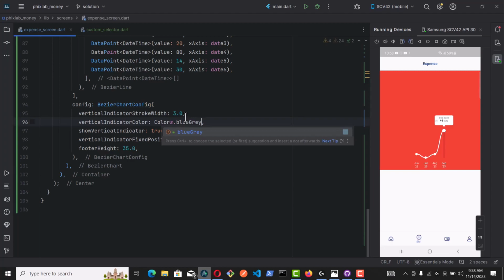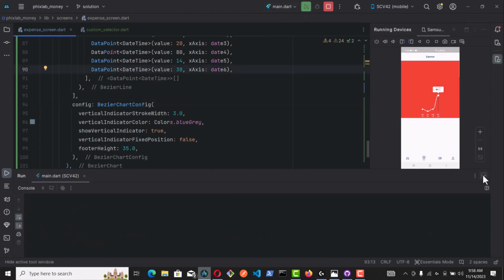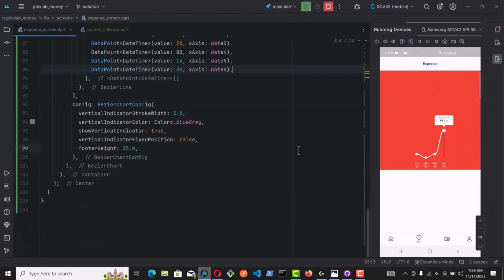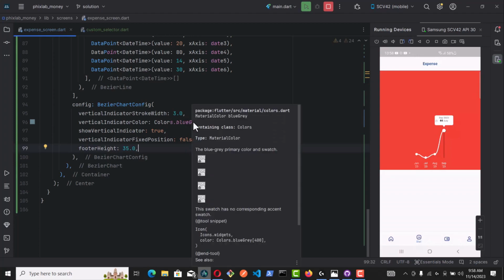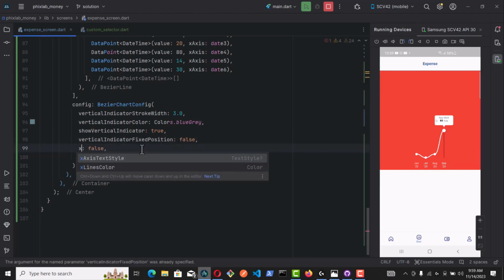And what else? So let me make sure that my app is still running. Seems I need to rerun that again. So while that comes up, so I'm changing this guy to blue gray. That's the vertical color, show vertical indicator true. Vertical, I need to do, so I'm going to do x-axis. The x-axis is going to be this place.